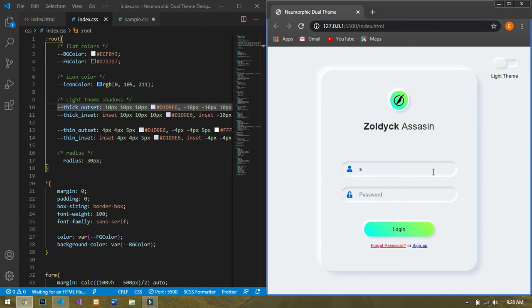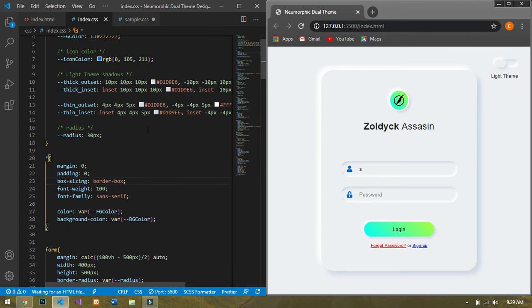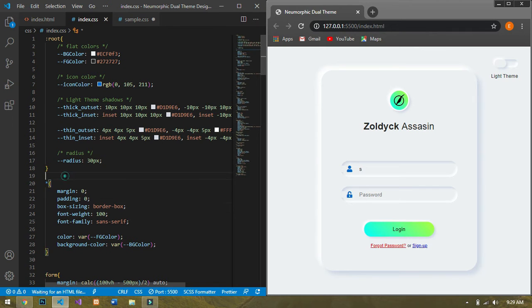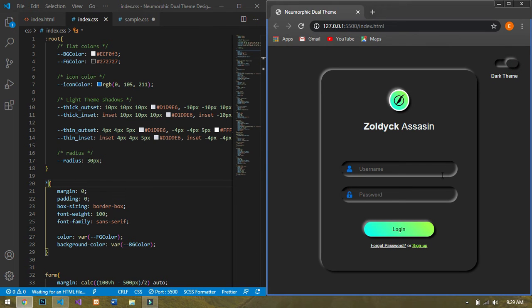Ito rin yung inset, yung naka-inset. Ayan. And then, ipapakita ko lang sa inyo kung paano ko nagamit ng sobrang dali yung variable or kung paano ko na-change yung mga style na to. Like, for example, ayan. So, yung dark theme mode na yan, nagawa ko yan in just using CSS Variable. So, nabago ko lahat ng kulay niya in just one line of code.